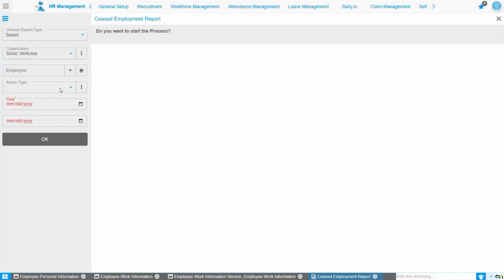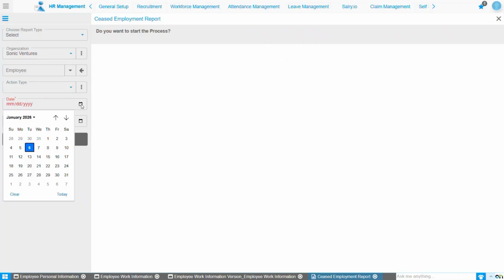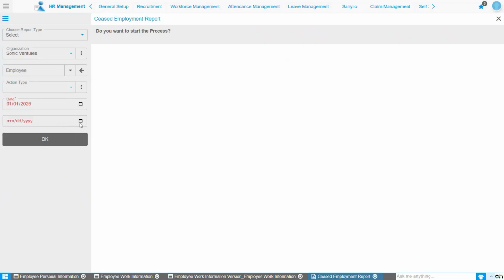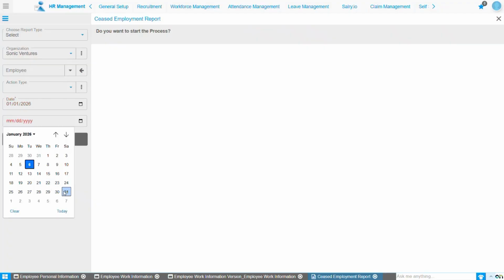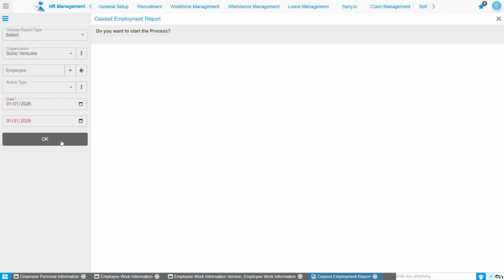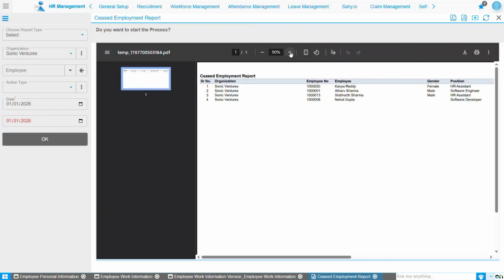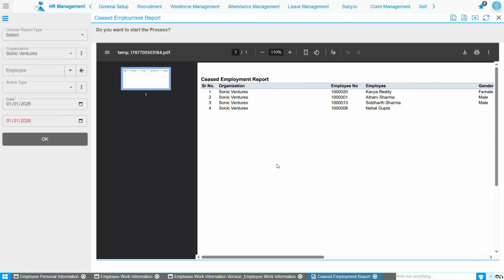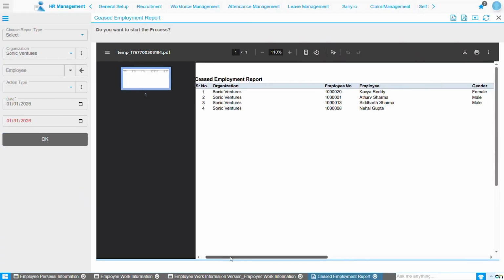Next, select the action type if you want the report for specific actions, such as resignation, retirement, or termination. You can leave this blank to include all actions. Enter the date range for the report, for example, 1st January 2026 to 31st January 2026. After entering all the details, click OK. Zoom in to view the report clearly. In this case, 4 records are displayed along with all their details.